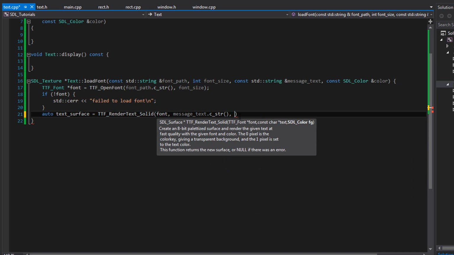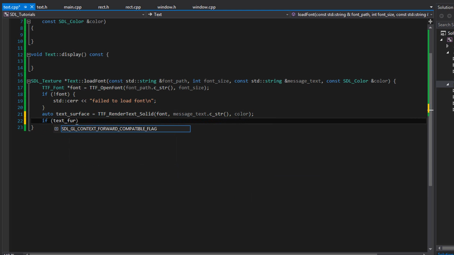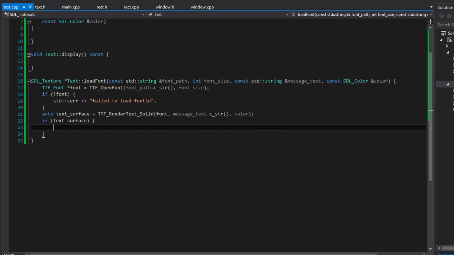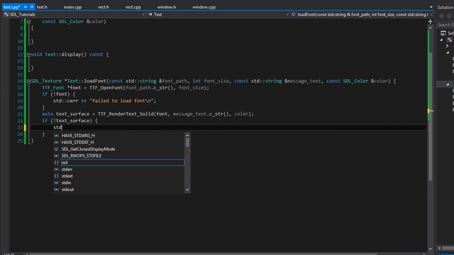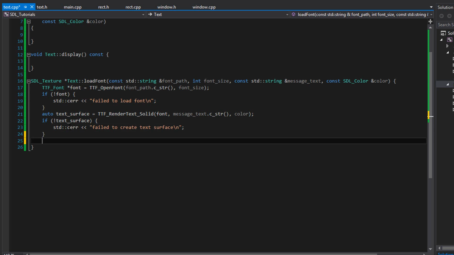And the last parameter asks for what color we want to make the text. And they pass that in as well, the SDL color, so we'll just put that here as well, color. Again, we're going to check if the text surface was made successfully. So if not text surface, we'll do CError failed to create text surface. Lastly, we actually want to make a texture. That's what this function returns.